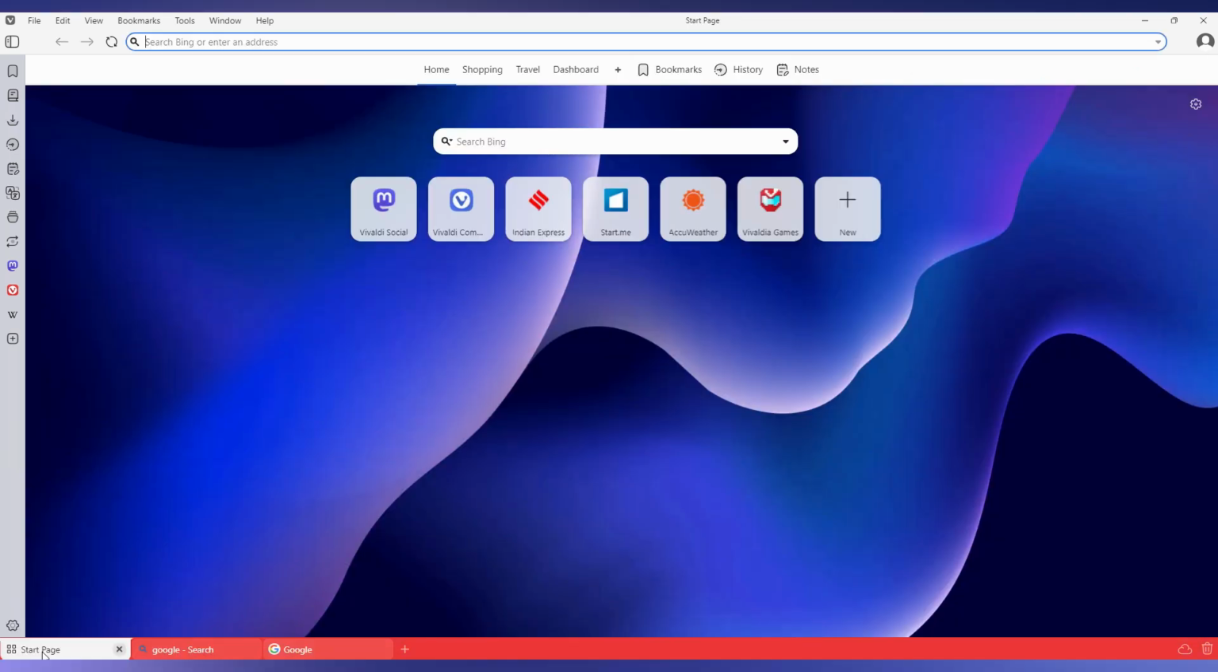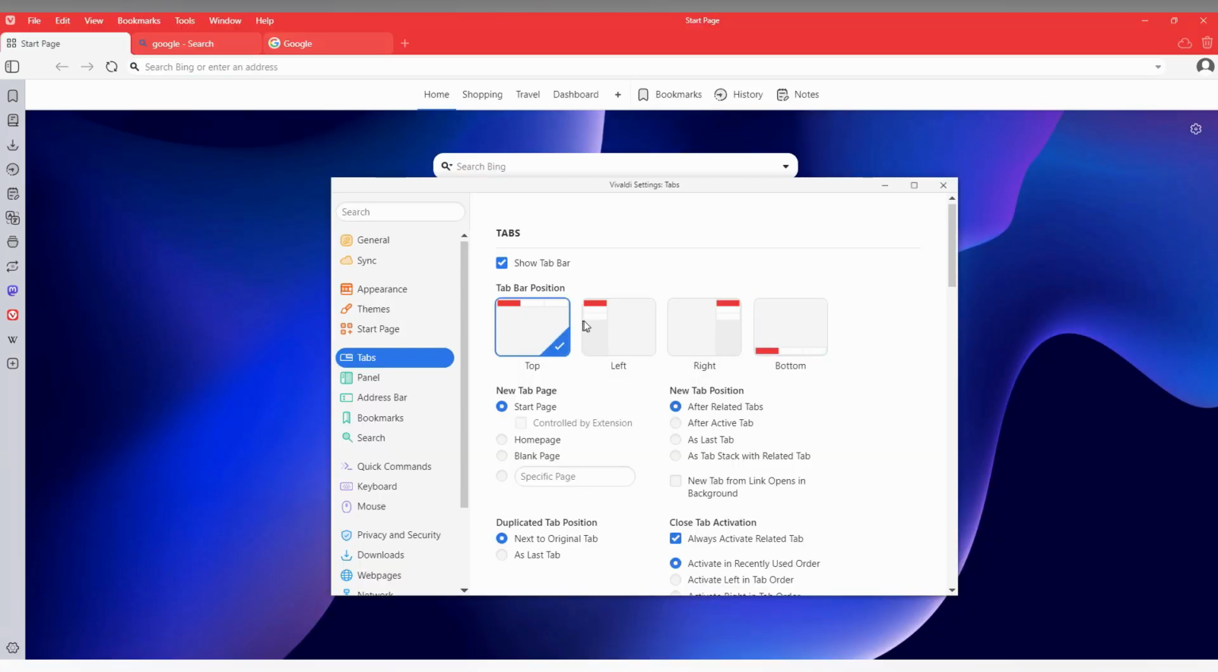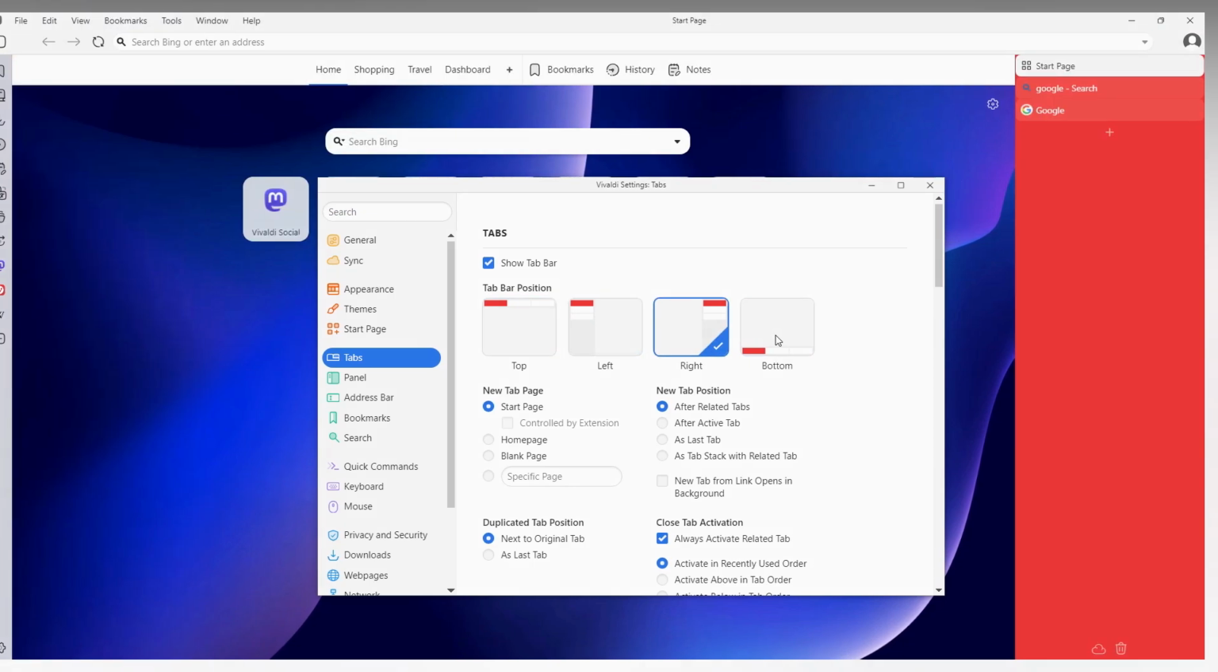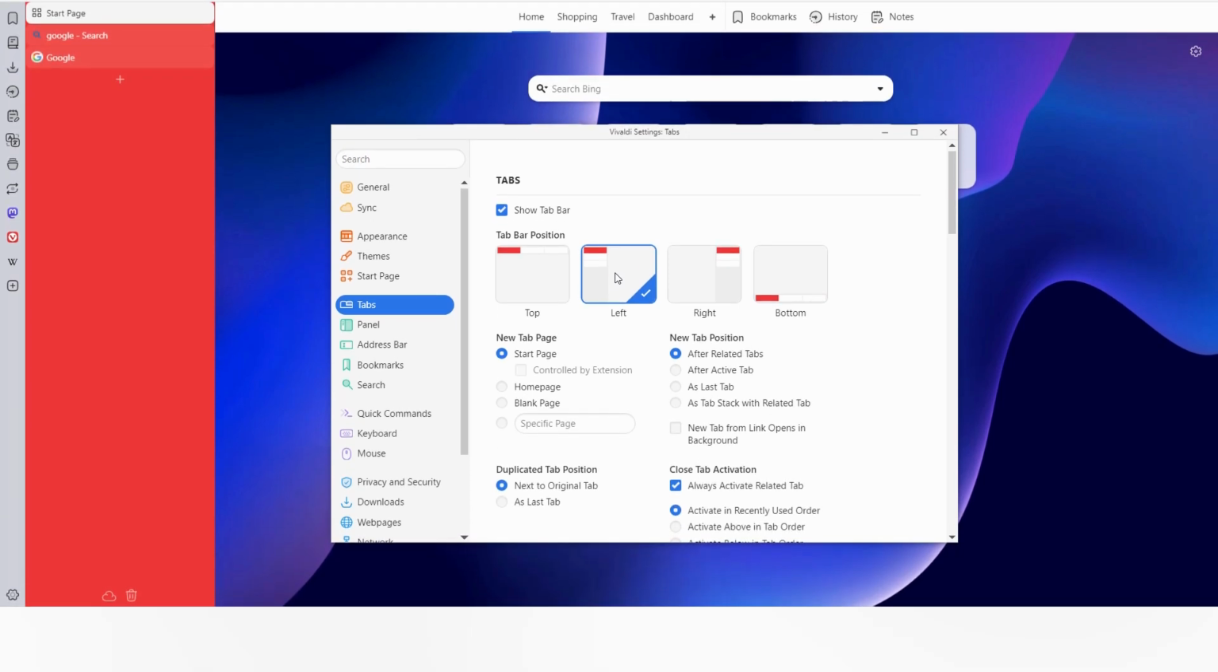So you can see I'm just going to the start page here, and I can switch this top or left side or right side or bottom side. This is how you switch the tab position on your Vivaldi browser on your computer.